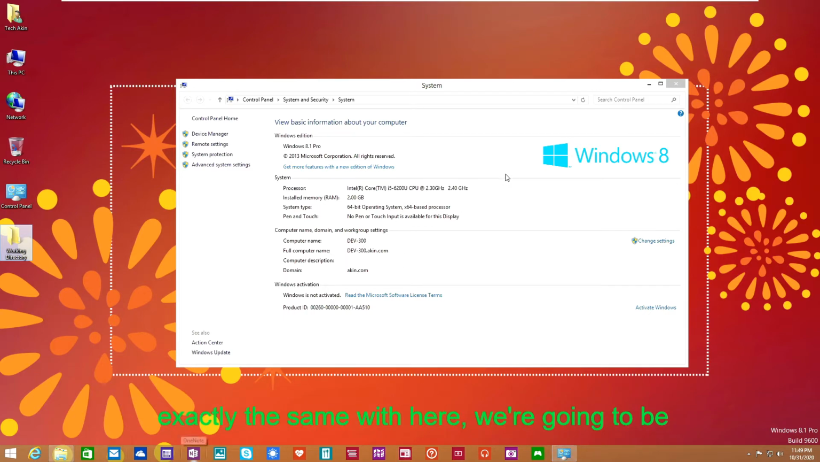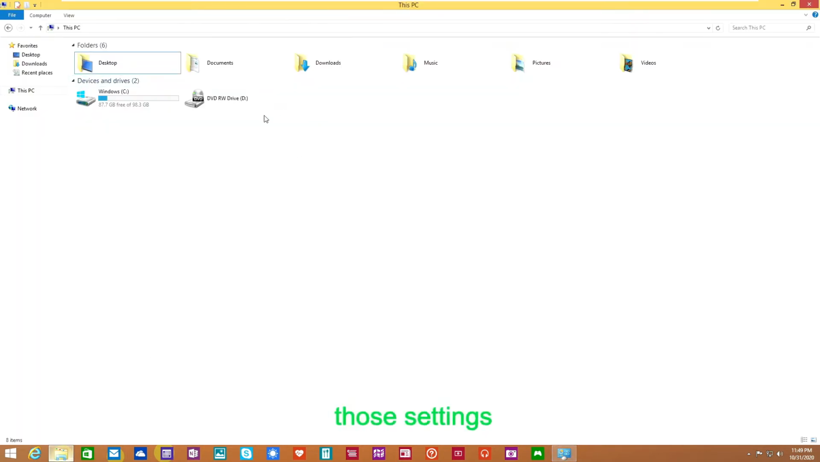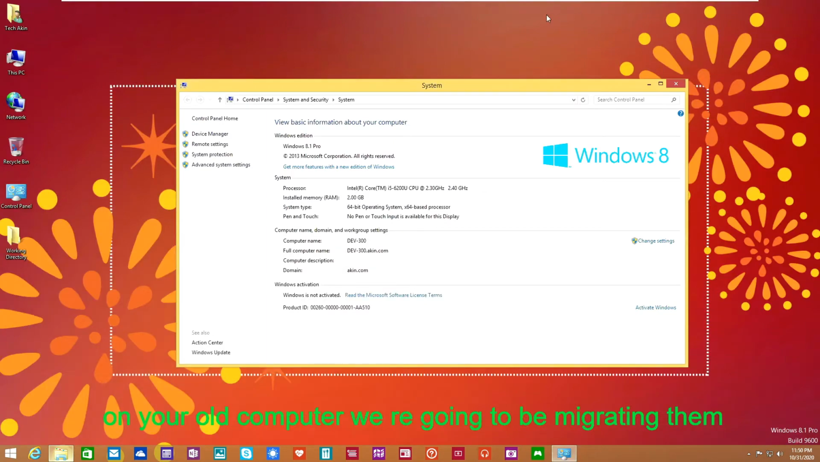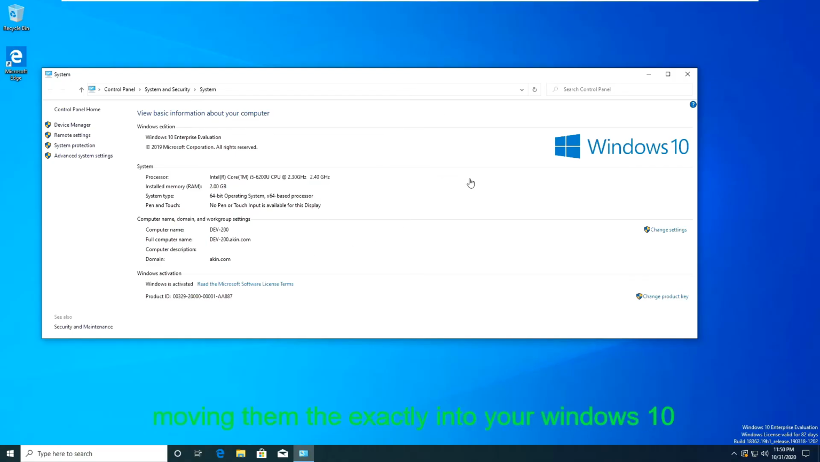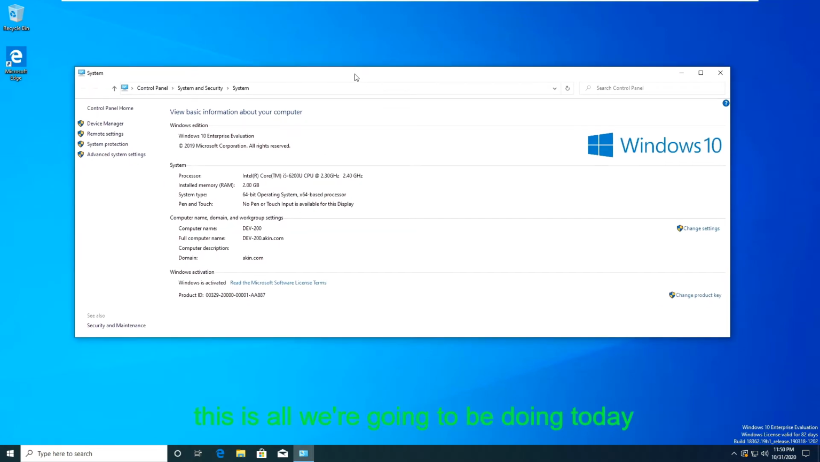We're going to be migrating those settings on your old computer. We're going to be migrating them, moving the exact settings into your Windows 10. This is what we're going to be doing today.